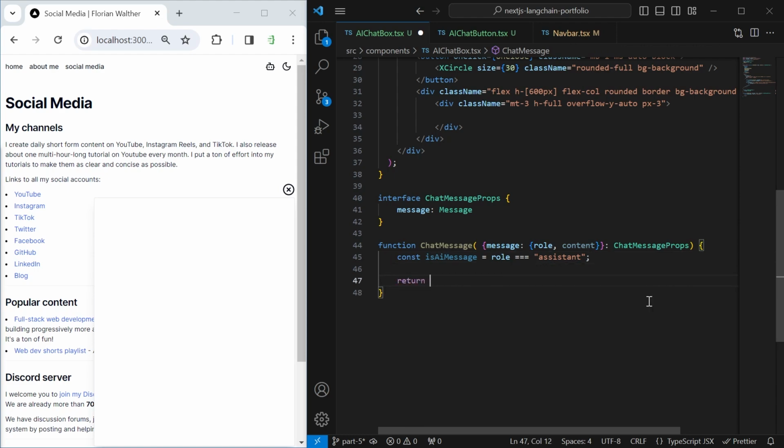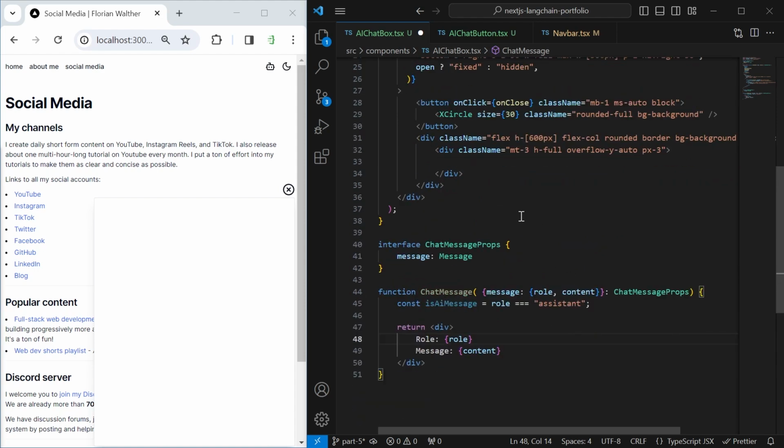And then below, we return the layout in form of a div. Maybe for now, let's just render the role and the message in here and continue the styling later. So role, message, like this. And just render them in the UI. And we finish the styling later.